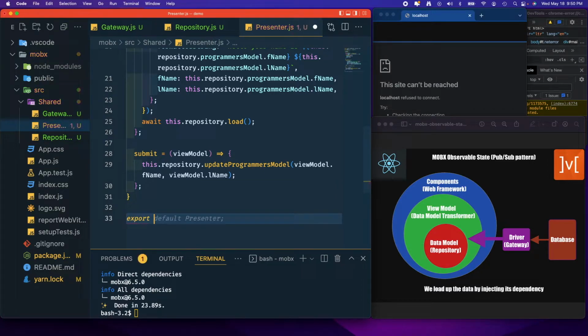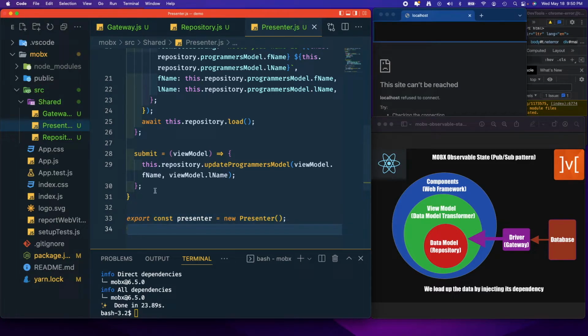Exports. We're going to export this thing as a singleton. So we're going to create one instance of it and export that instance. So whoever uses it, they are using the same instance. So we're not constructing multiple presenters or whatever like that.